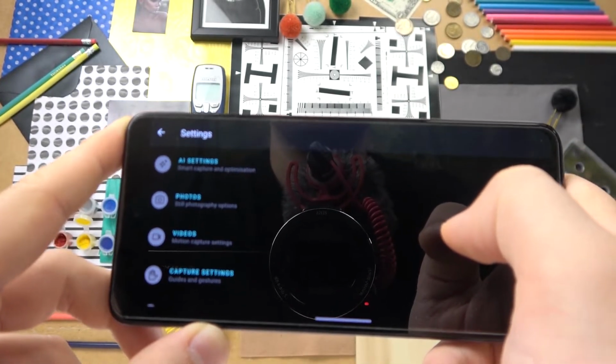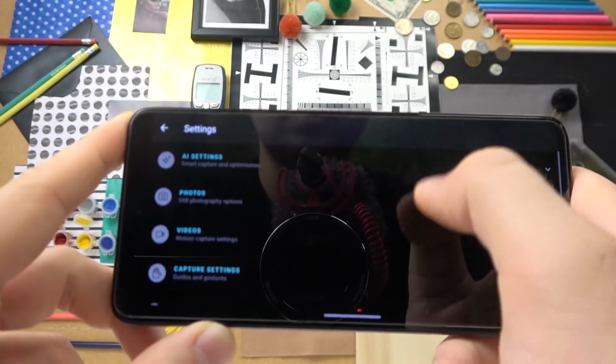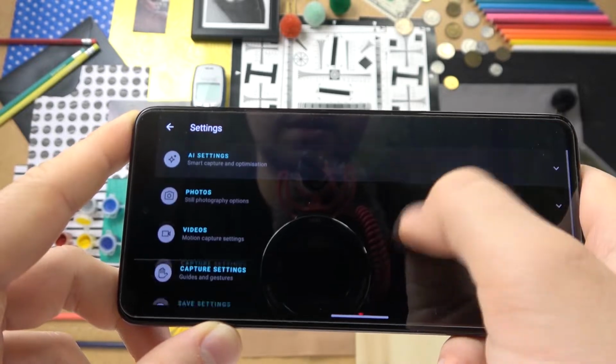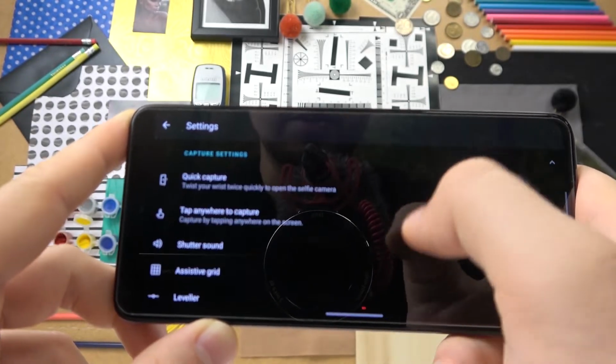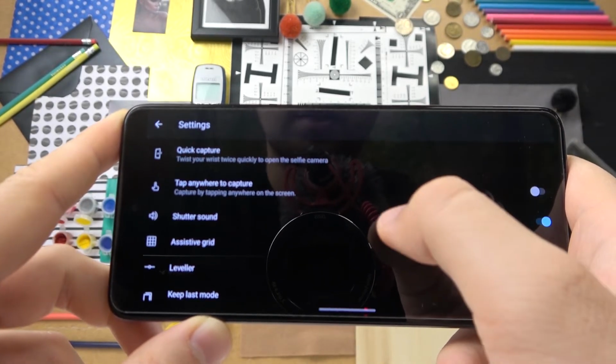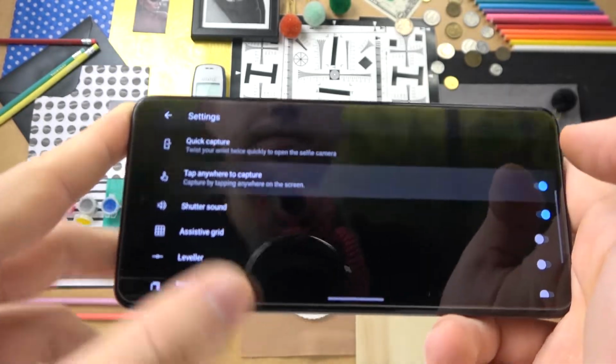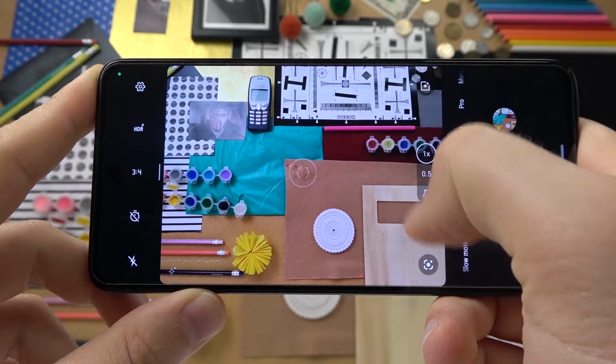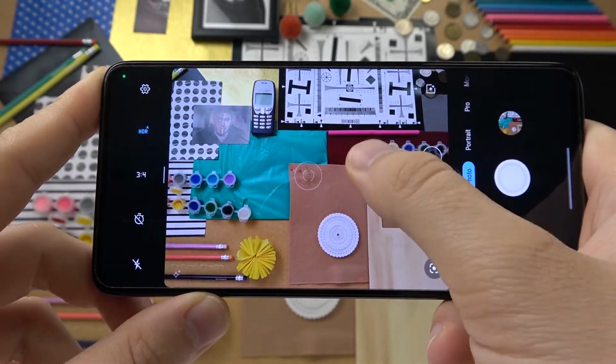Okay, so right now it will be the last tip, and we will find it in the AI settings. Oh no, sorry guys, it was about the capture settings. Yeah, it's right here. So that's the option called tap anywhere to capture. So take a look. Right now, when I click on the screen, I can take photo just like that.